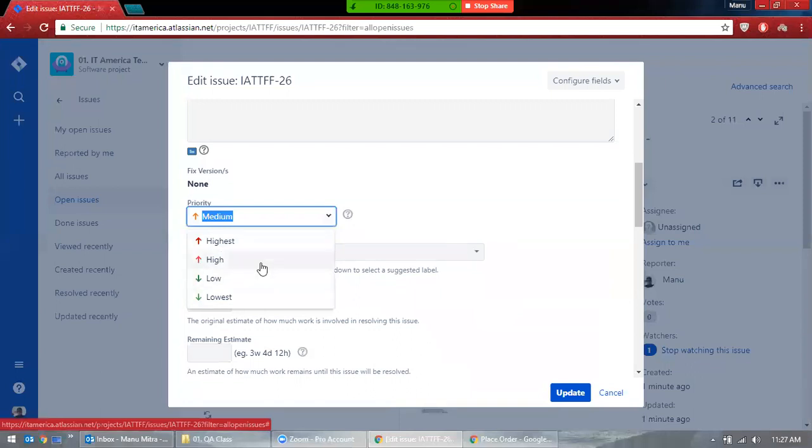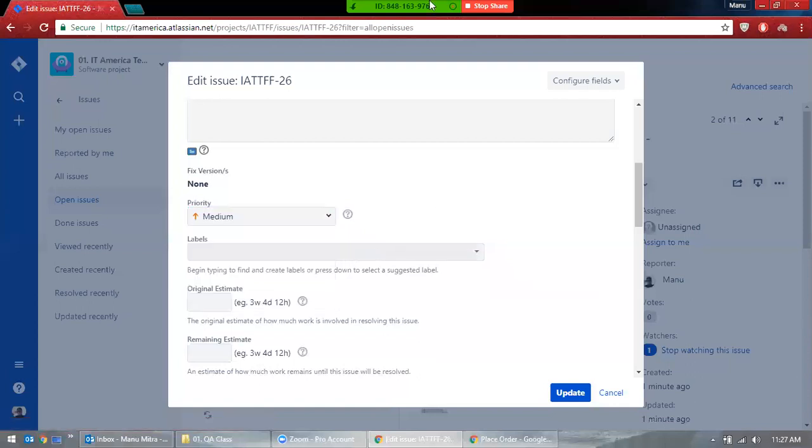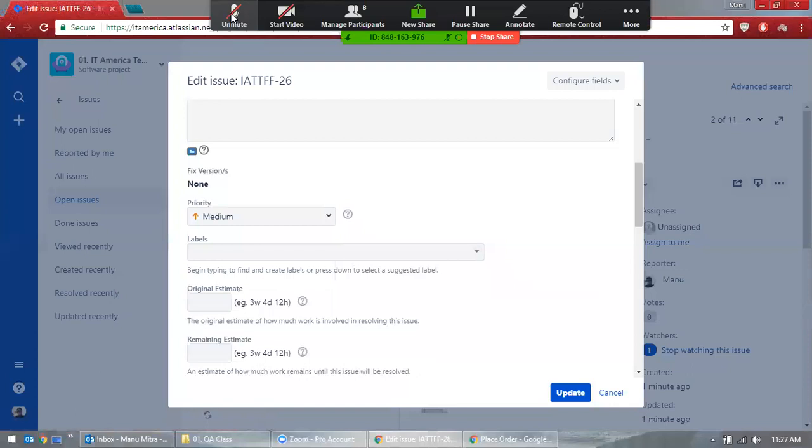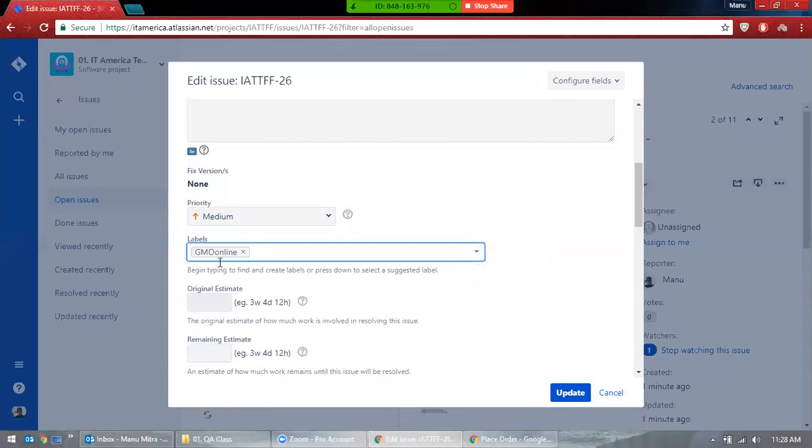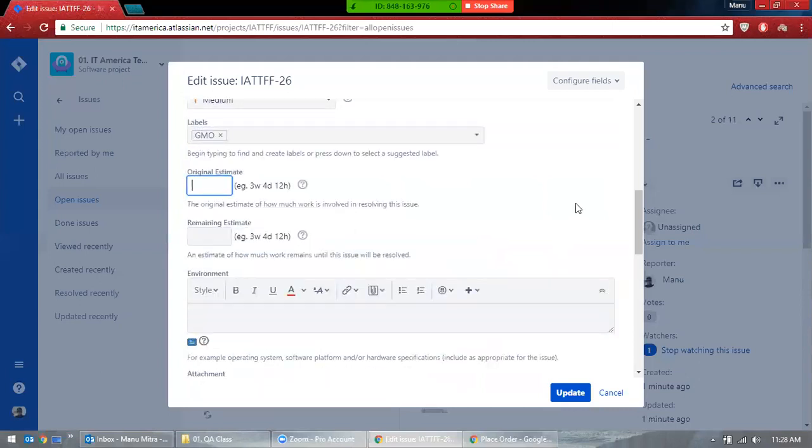But not all tools have this lowest. Some only go up to low. So this should be good. We'll go to the medium. And label, if you have any label, you can just put Gmail online. And original estimate means how much time it takes to work on this. This is a defect, right? So when it's a defect, the owner of this defect is responsible for putting in how much time it takes and how much remaining they will be working on this.